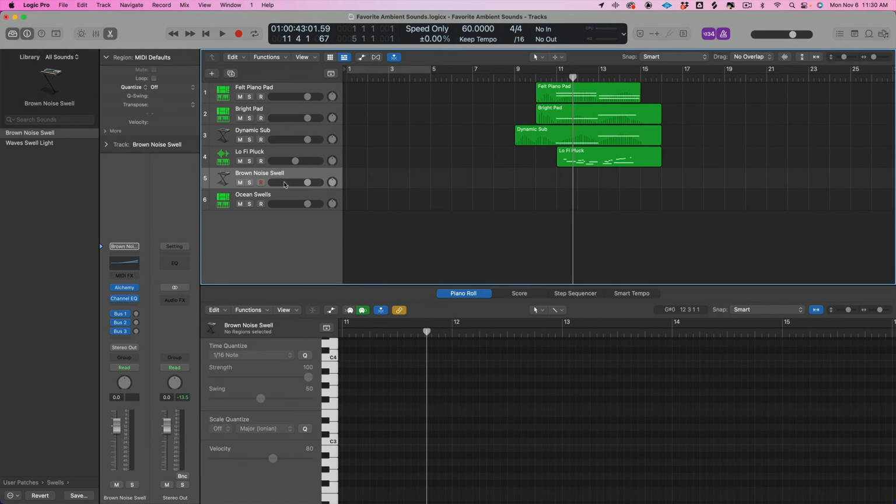So we got our dark pad, which is the felt piano. We got our bright pad, which is the strings. We got the dynamic sub. We got the lo-fi pluck for some melodic interest. And then these last two sounds right here, this is the brown noise swell and the ocean swells.